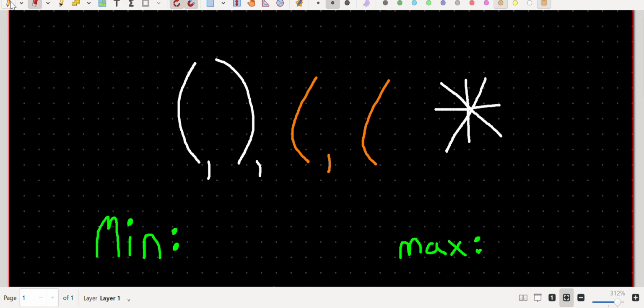So we know that at first we're going to have an open bracket, which is going to give us a 1 for the minimum and the maximum. Then we have a closed bracket, which will subtract 1 from the minimum and the maximum. So we're going to be at 0 again. And now we have 2 consecutive open brackets. So we're going to add 1 and 1 respectively. So we're going to be at 2 for the minimum and at 2 for the maximum.